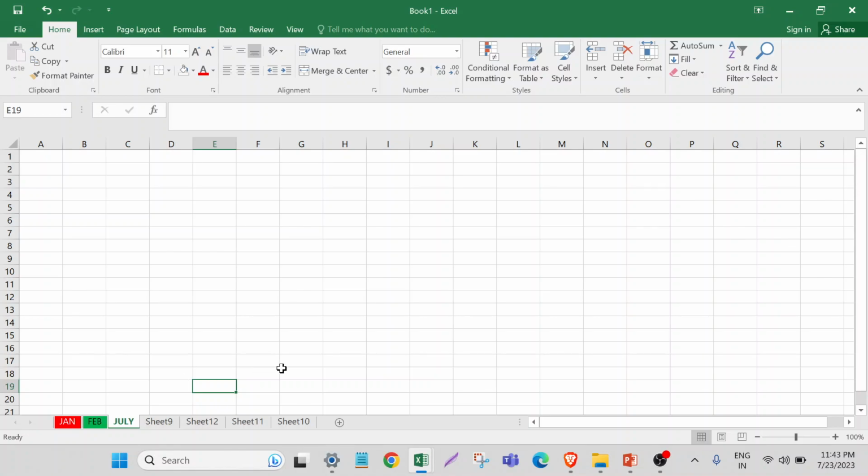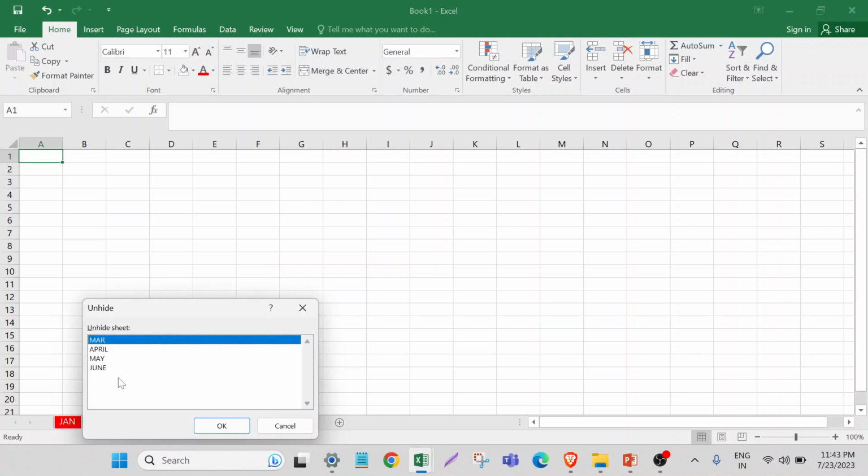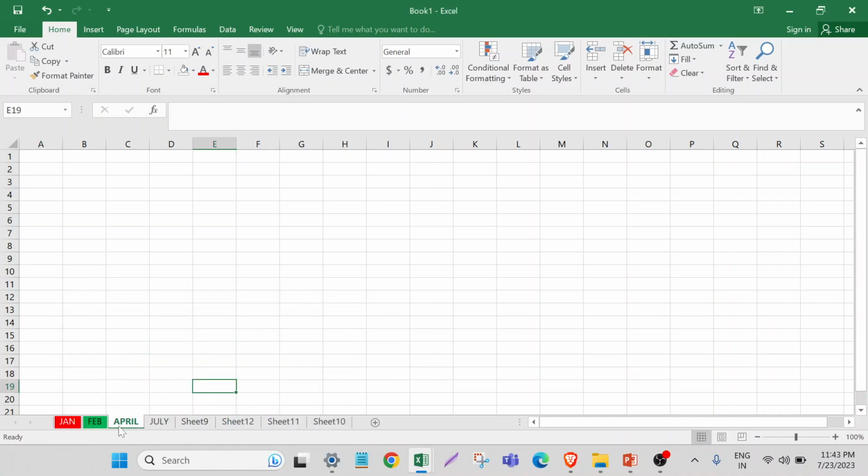Now I want to unhide again. So again I'll right click and unhide. So here 4 sheets got unhidden, right? Out of this, for example, if you want to unhide only one sheet, for example April, you just click April and click OK. So now this sheet got unhidden.